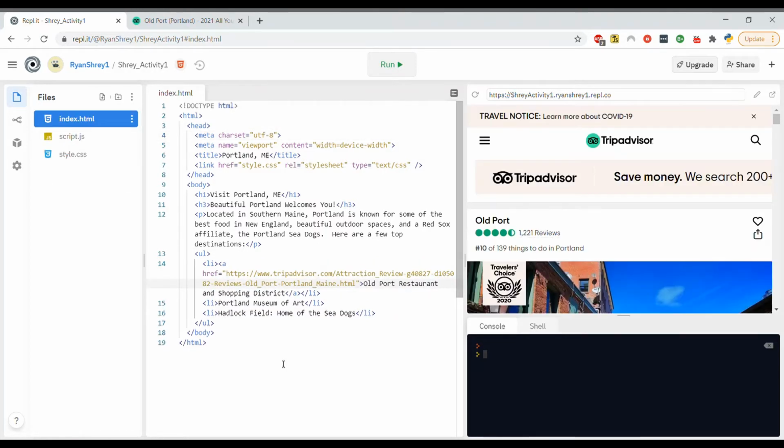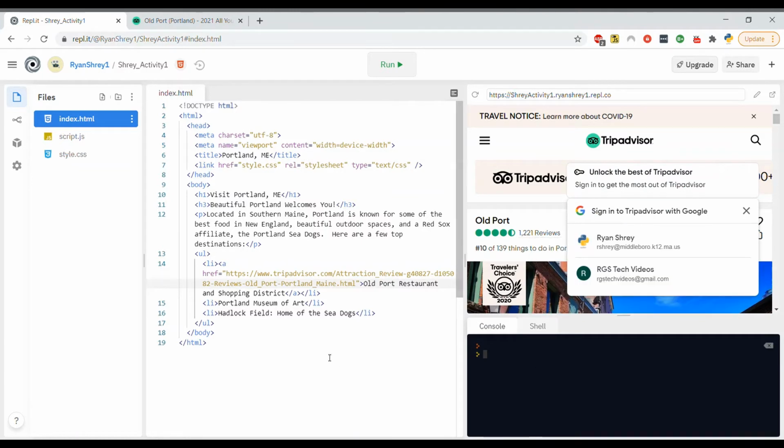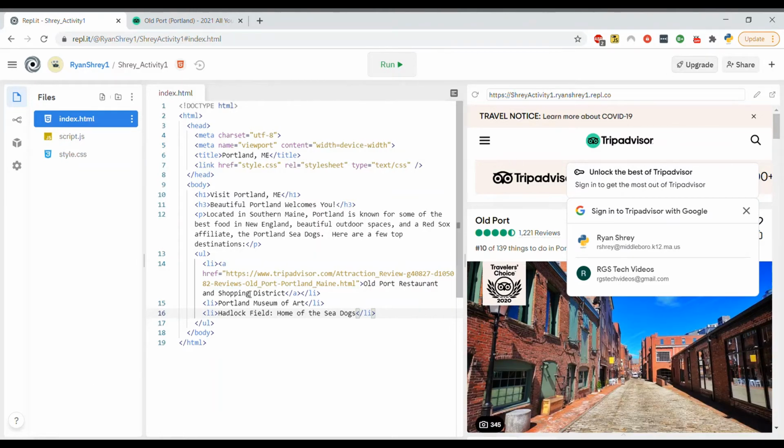Alright, so my other link was broken. I'm not really sure why it was broken. It's possible that that server didn't like getting requests from REPL's emulator. I'm not really sure. So whatever the reason was, I changed my link to something that'll actually work. So you notice it really does work. You know, it works in the runner. It displays the site about the Old Port District in Portland. So that is the anchor tag, and that allows you to add links.